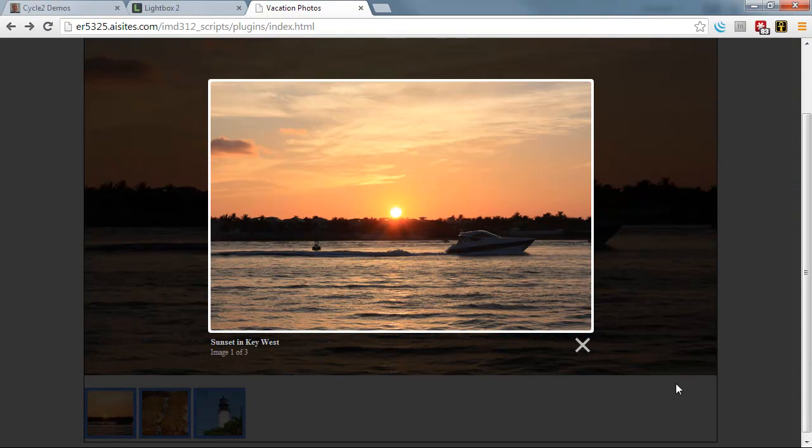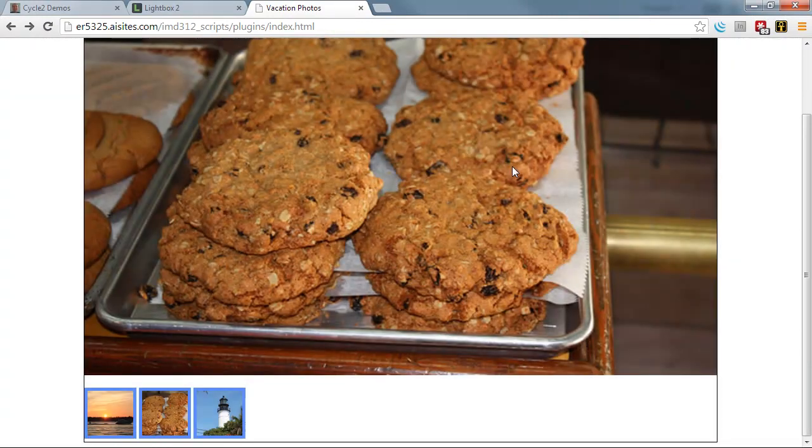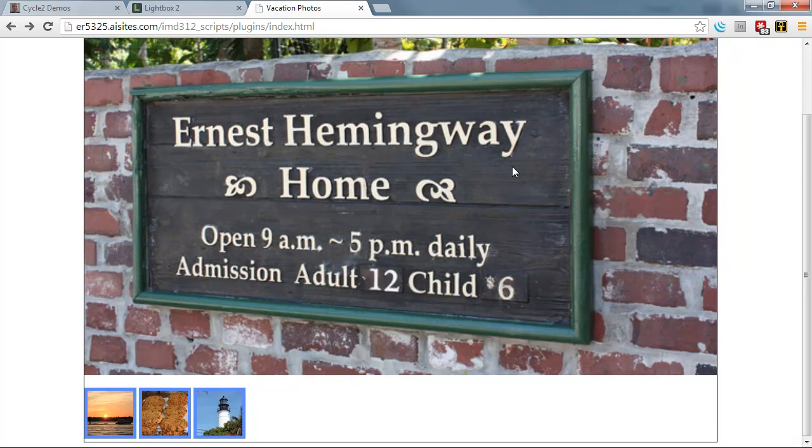So that's how you can use both the Cycle2 and the Lightbox2 plugins. I hope this video was helpful. If you guys have any questions, just let me know. All right, thanks.